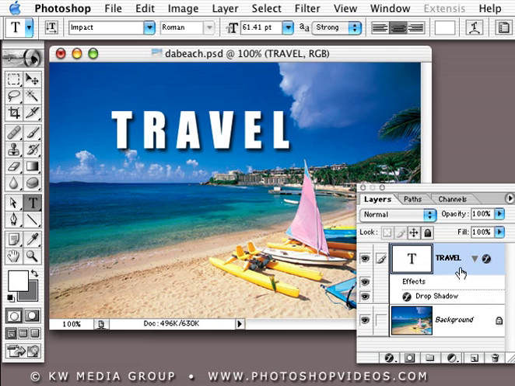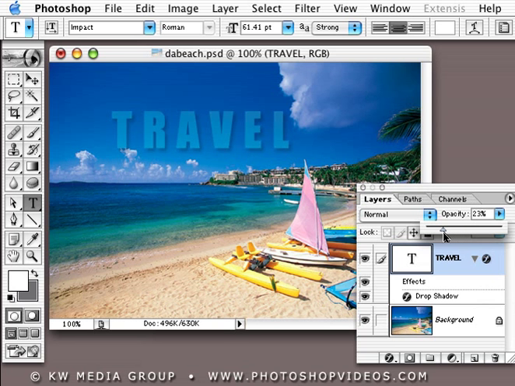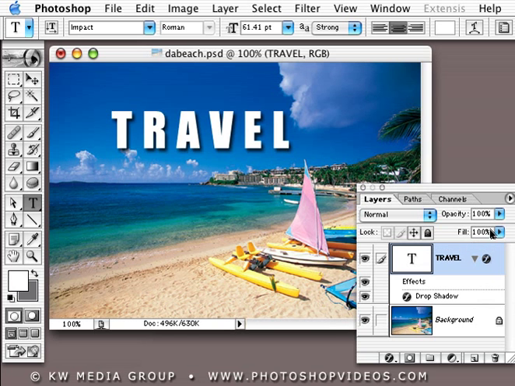So very simply, here's the difference between opacity and fill. When you lower the opacity of a layer, it changes not only the layer content itself, but also whatever effect, in this case the drop shadow. You see, it's also becoming semi-see-through. Put that back to 100, and you'll see the difference now with the fill opacity.